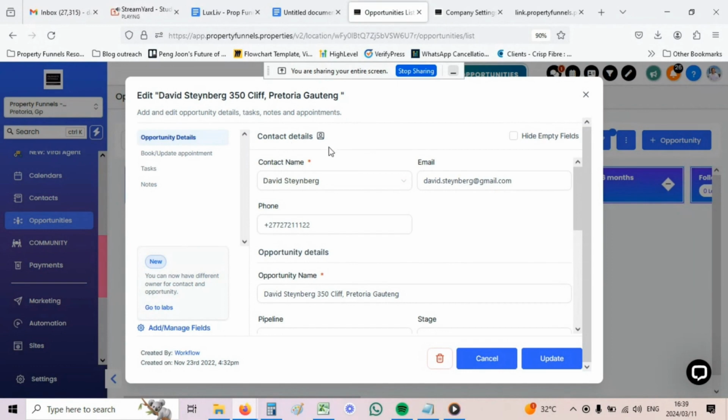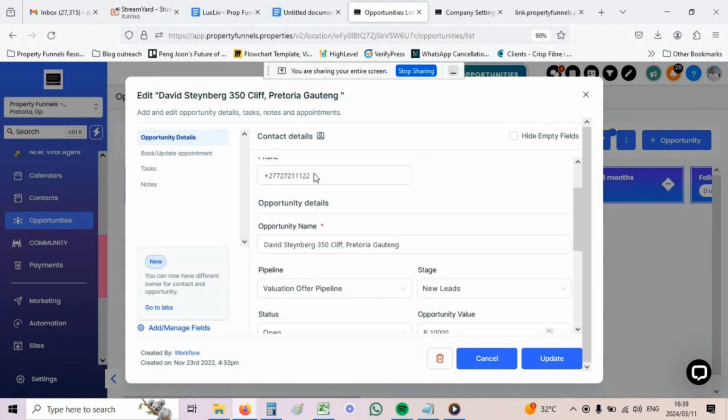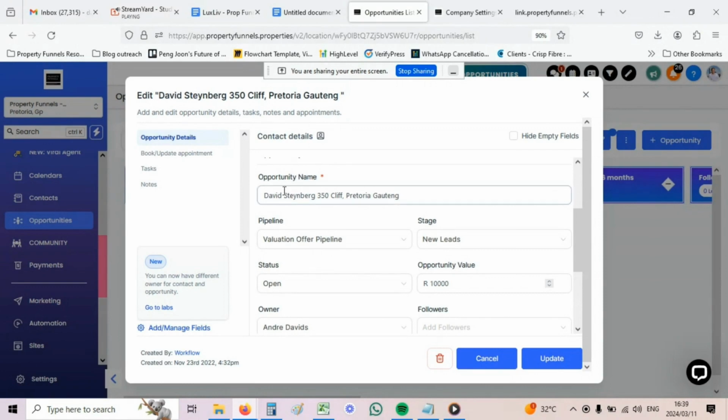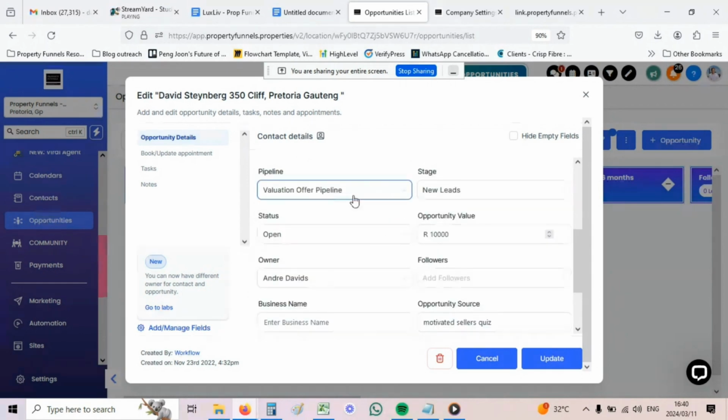Firstly, you will see who the contact is for that opportunity. You will also get to customize the name of the opportunity itself. Some people prefer having the address of the client or some other metric as a standard name for their opportunities. Other people prefer to have the contact name or a combination of both. You can also update the stages as well as the pipeline that this person is in, the status of that opportunity, which could either be open, closed, lost, or abandoned, as well as the value of that opportunity.